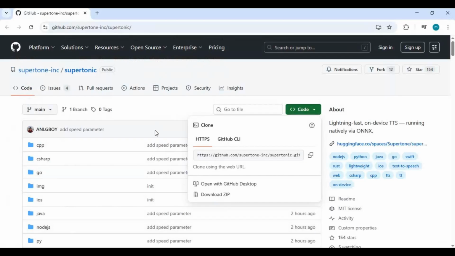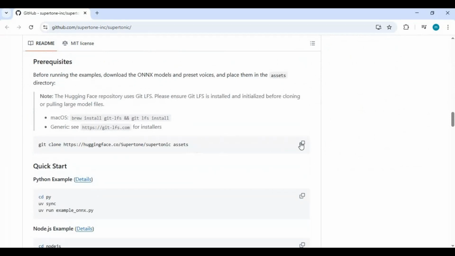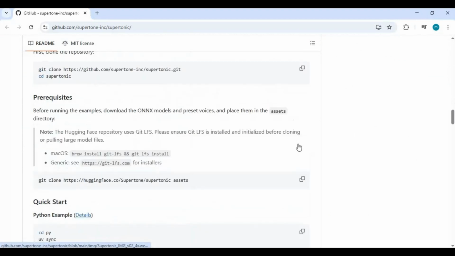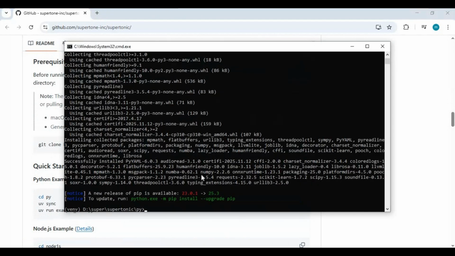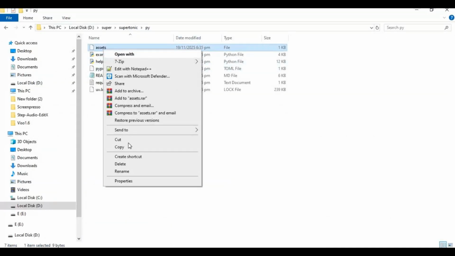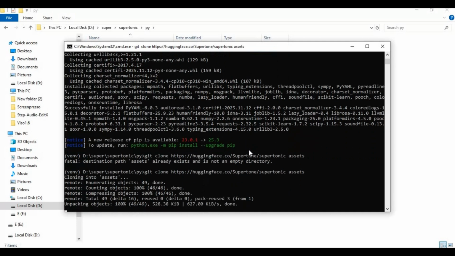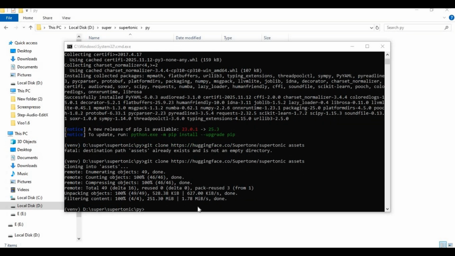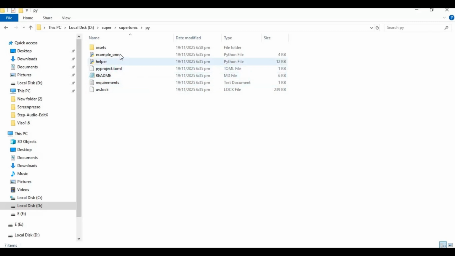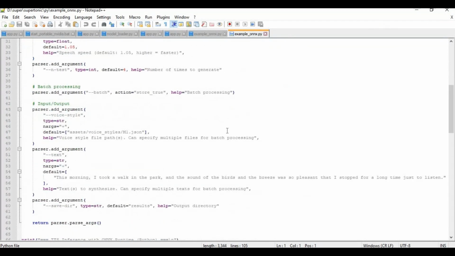After the requirements are installed, go to the main page and copy the code for assets download. Paste it in the command window to download the assets. If there is already an assets file in the py folder, delete it, then run the code. After the assets are downloaded, there is an example onnx runtime file, open it in a text editor. On line 55, add the text you want to turn to speech, then save this file.